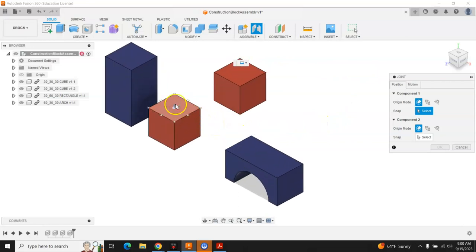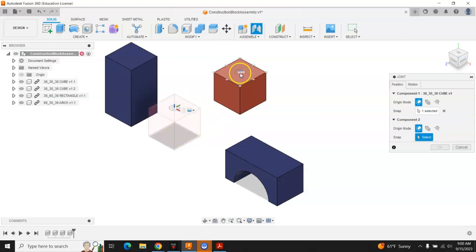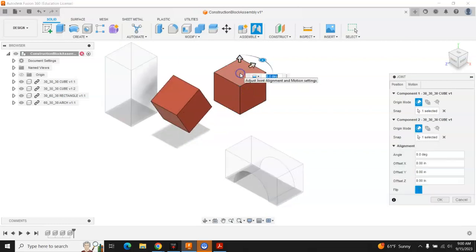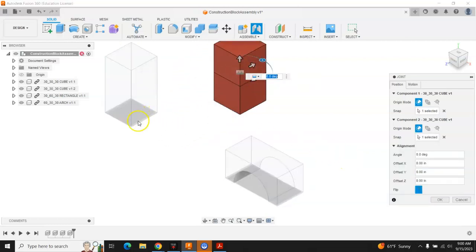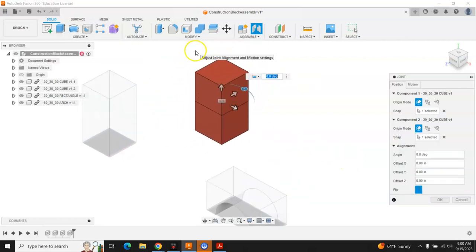The first thing I'm going to do is come over here to this block, and if I hover over the top of it, I get all of these points that I can select. From the top face, I'm going to select the center of the object, and then I'm going to come over here to the other red block and select the center of that one. Notice it flips the block over and it creates that rigid joint.